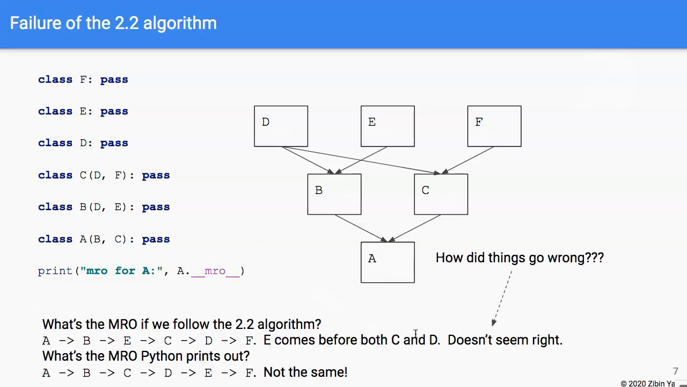So if we really look at what's wrong with the MRO derived from the 2.2 algorithm, the biggest problem really is E comes before both C and D. But if you look at E, compared to D, E is to the right of D, whereas normally with MRO, we like to go from left to right, right? So that's the problem between E and D.